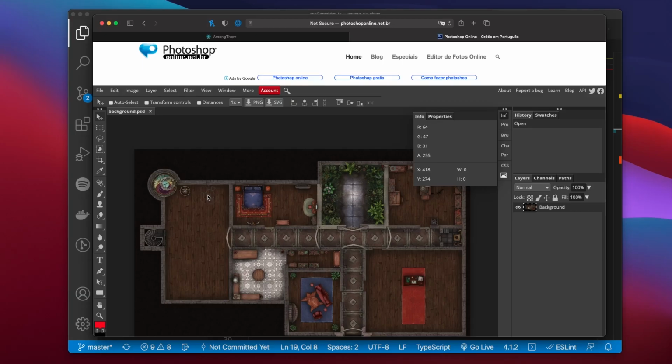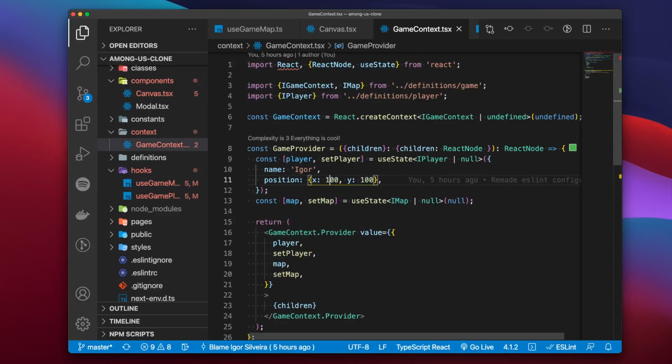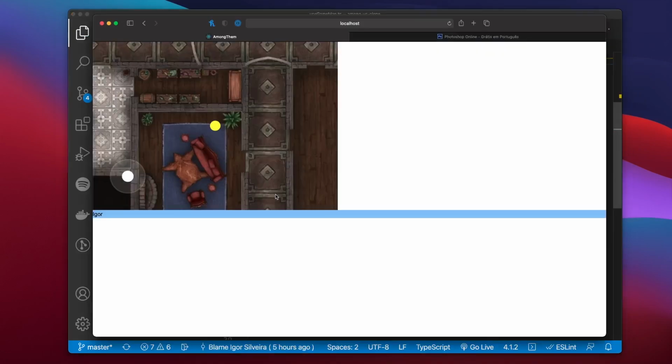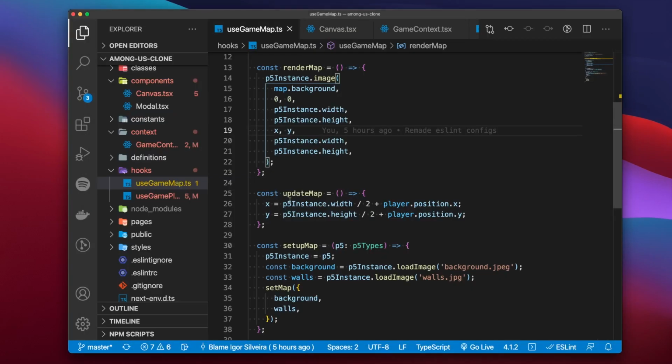So we went into the game context. That's where our initial player position is set, and we saw that it is quite a bit off the position we wanted. So we went back to the code and made the adjustment that we should have made right from the start.